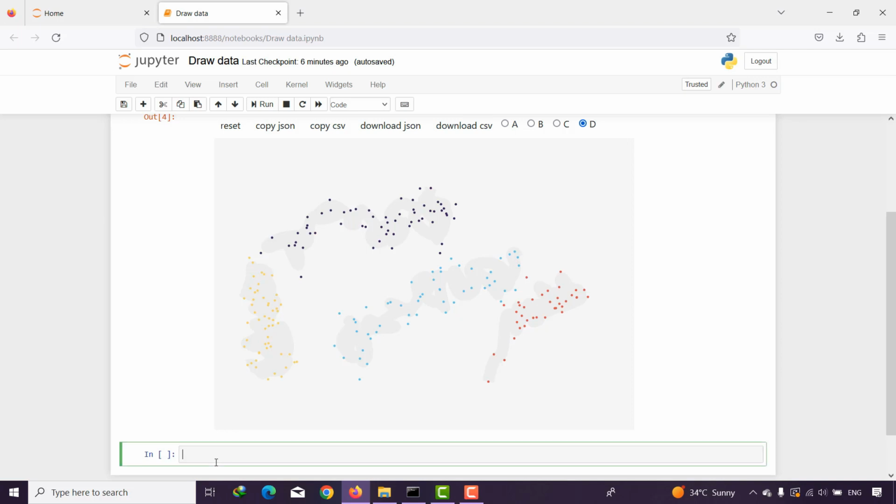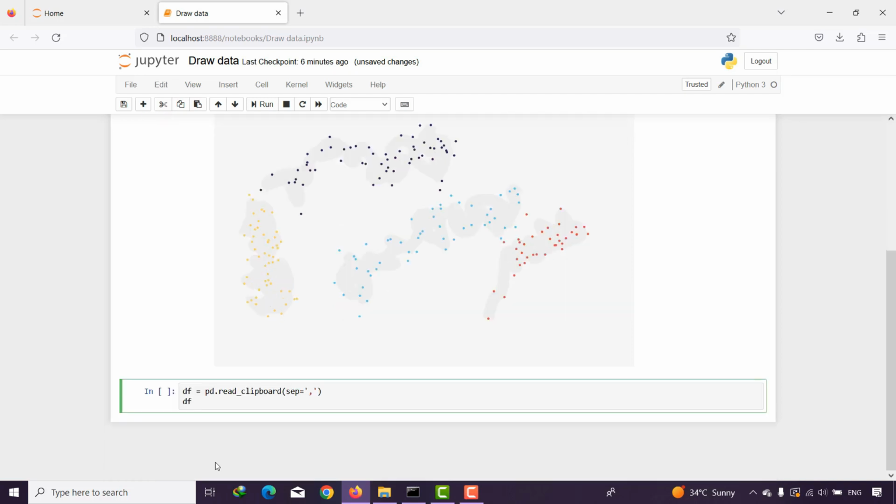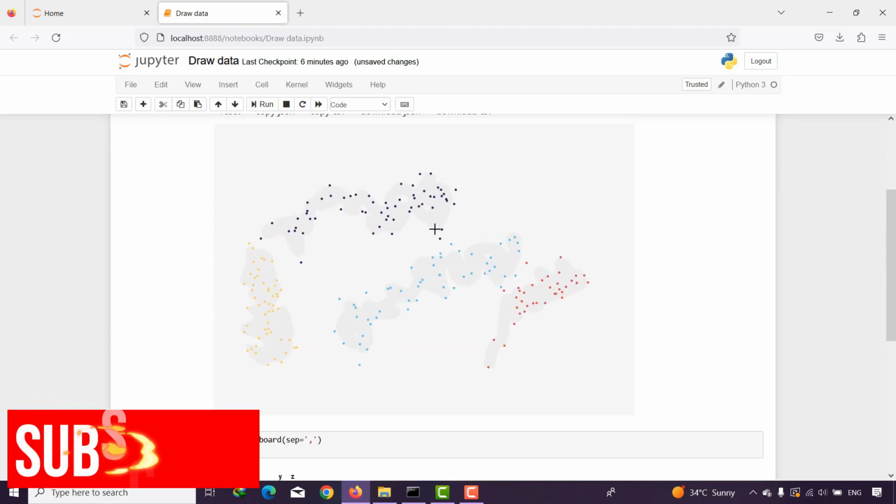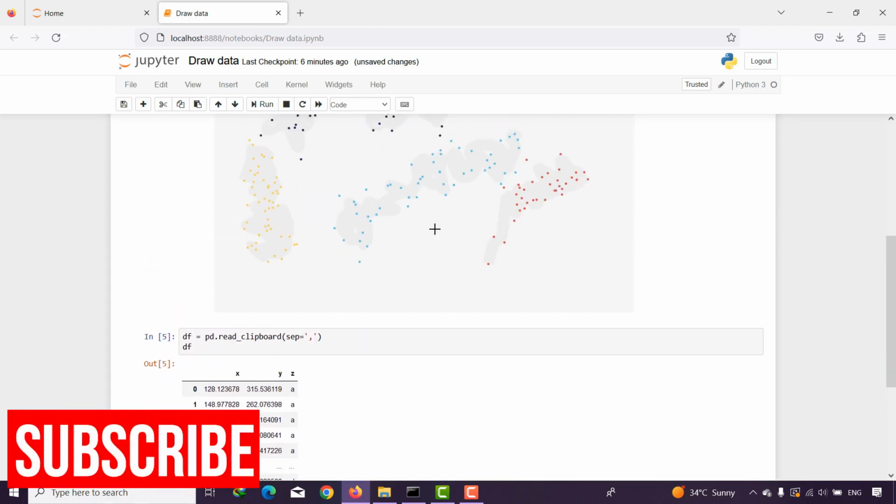For example, I say df equals pandas.read_clipboard. It means that whatever I copied, I read it using a comma as the separator, and then I can print the df as well. As you can see, this is the CSV that I have created only manually by actually drawing.